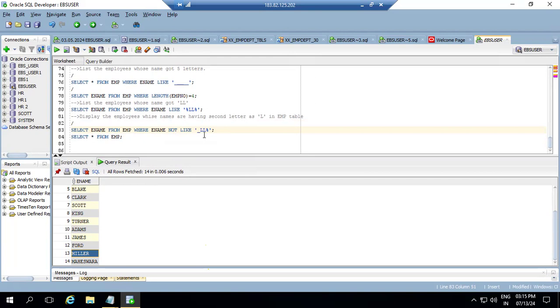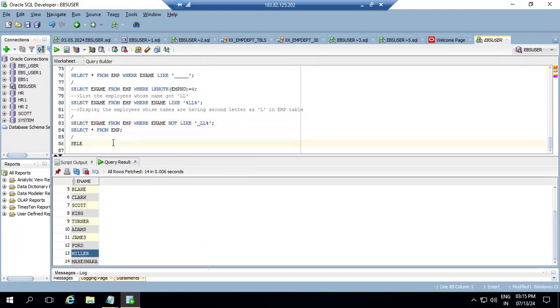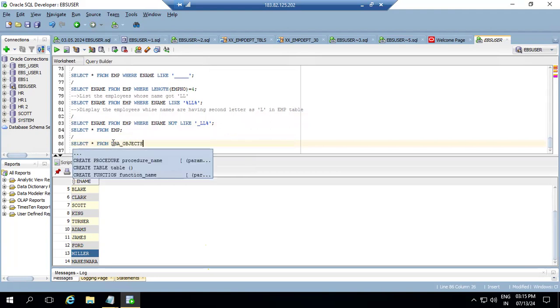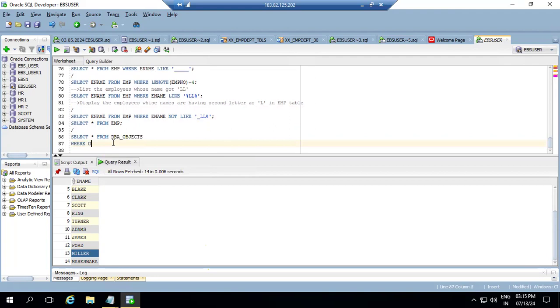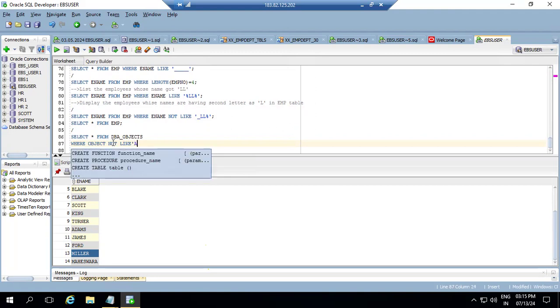Any doubts in this? Previously we came across data dictionaries: if you want to find a particular table or object, we use data dictionaries under DB objects, where we use the like operator. I'll write only one query here: select star from DBA underscore objects where object not like percent. What happens now in this query?